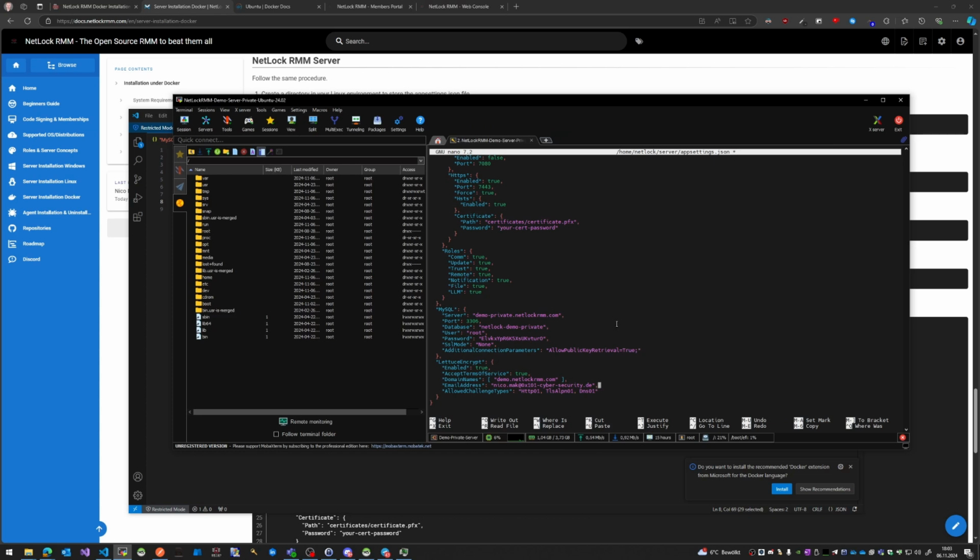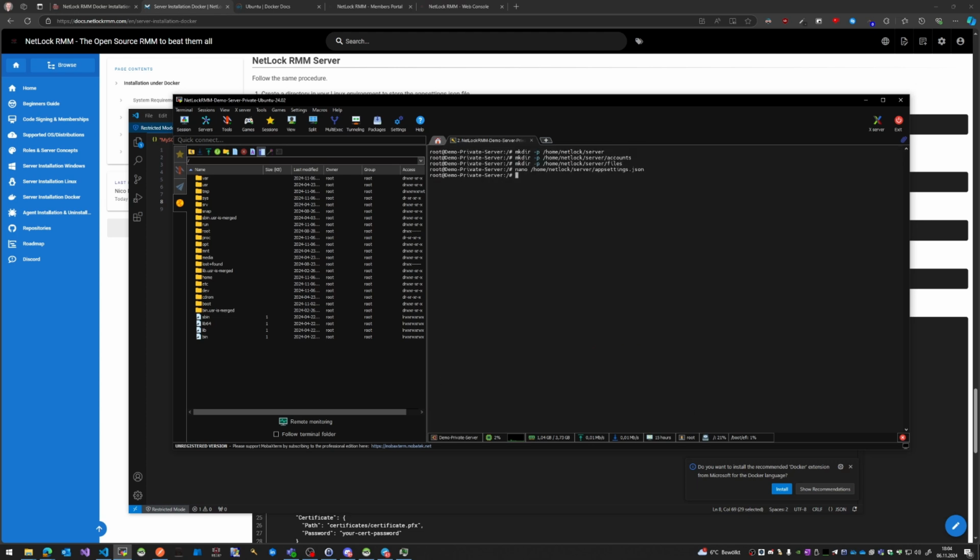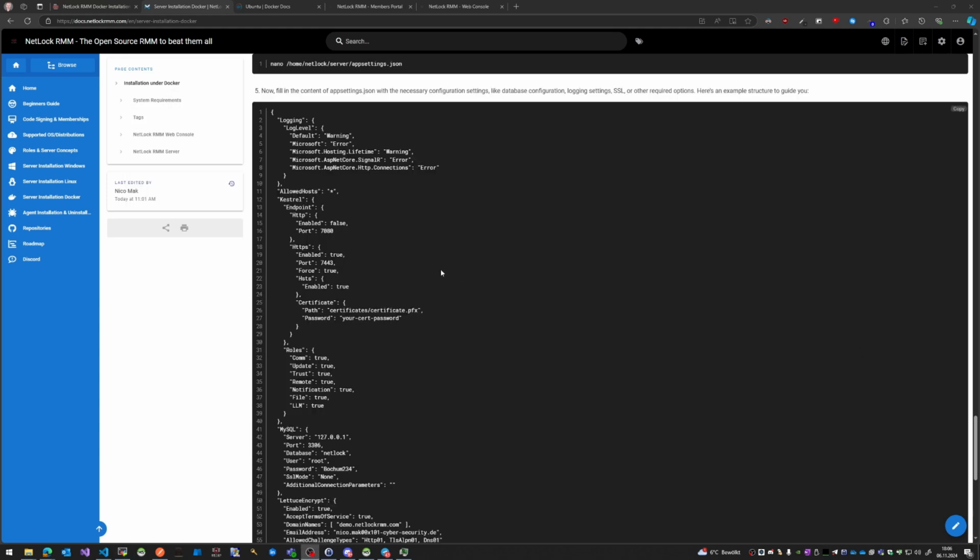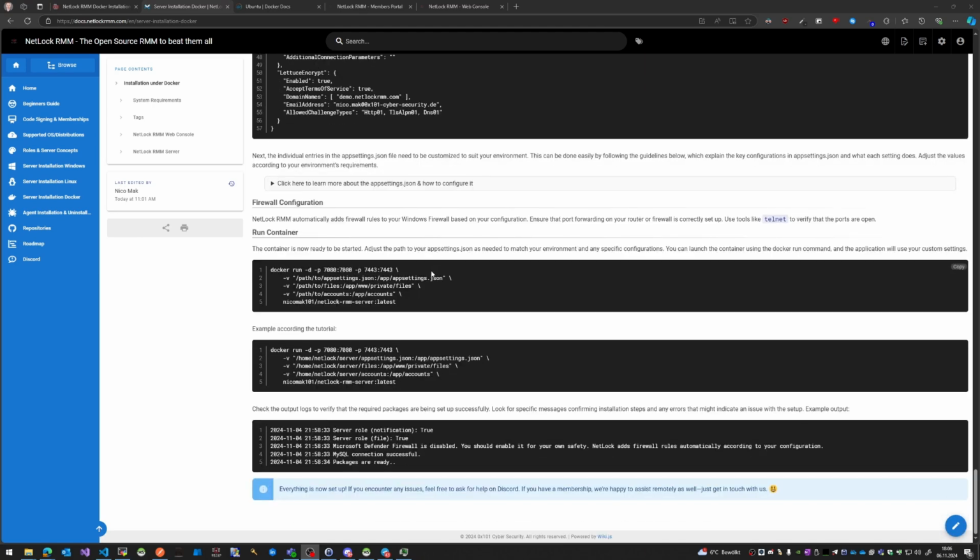After this, we need to make sure that Let's Encrypt is getting configured again. So in my case, I'm having the domain demo.private.netlockrmm.com, and again my mail address. Make sure that you enable it and accept the terms of service, and save the configuration and leave it. After we prepare the app settings JSON file, we can fire up the container. Scroll down on the configuration, then go to the run container command.